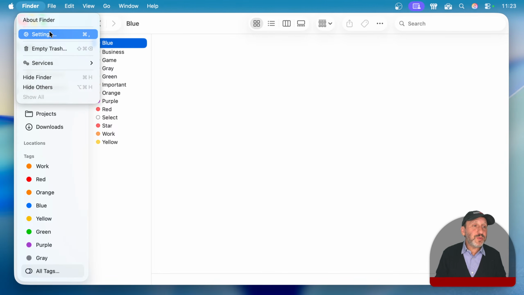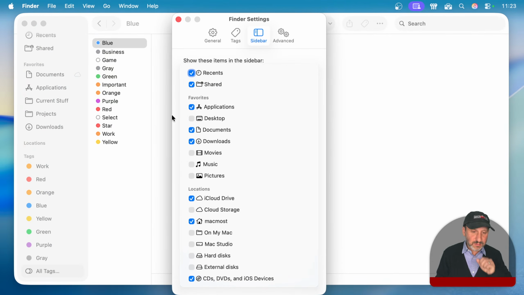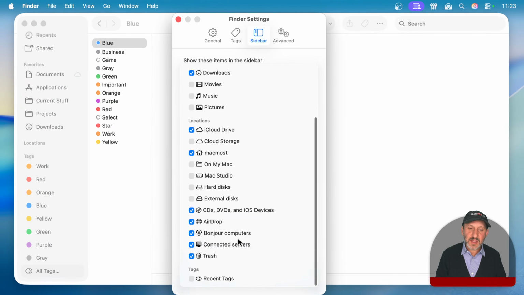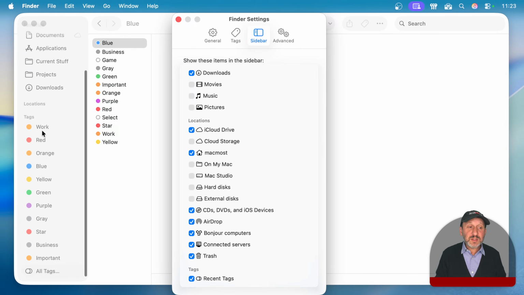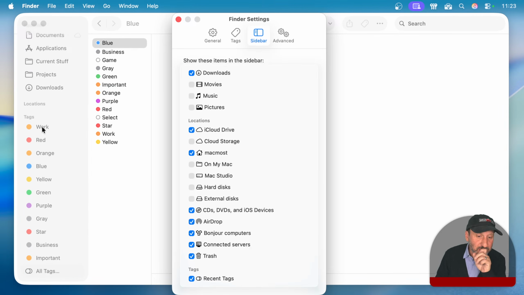Now, you do have some controls here under settings. You've got tags at the bottom, and you can turn on recent tags. So these tags that are listed are predetermined, but recent tags means it's going to show you recents as well, like tags you've recently been using.